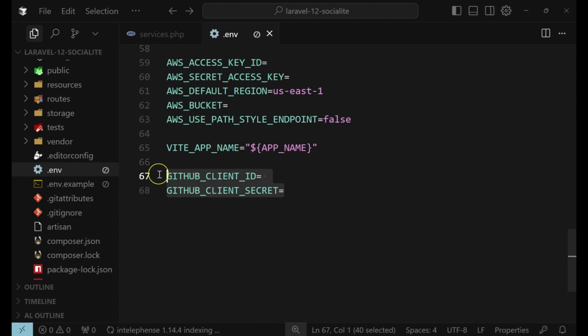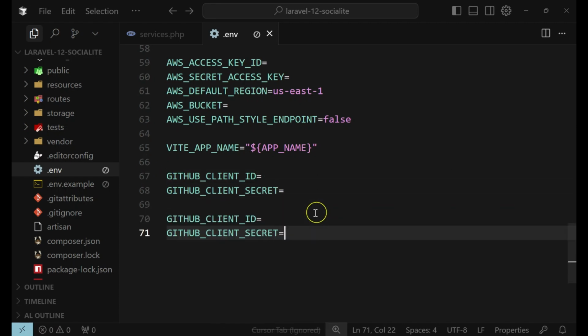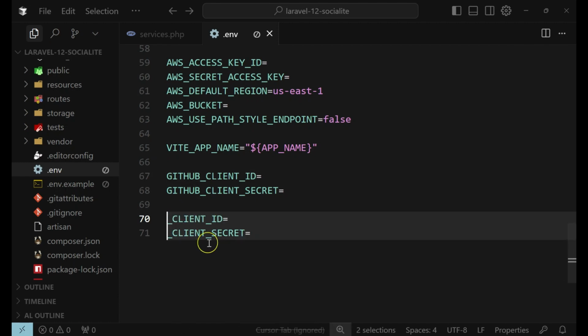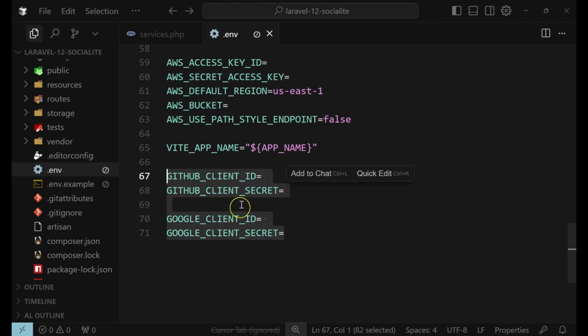So we need to have these two credentials. In order for you to be able to get these credentials, you need to create a developer application on the specific provider that you are using. As you can see, now we have them for GitHub, but down here I'll paste it for Google, because I'm just going to show you these two providers. So here I'll say Google. Okay, so we are going to have the same credentials.